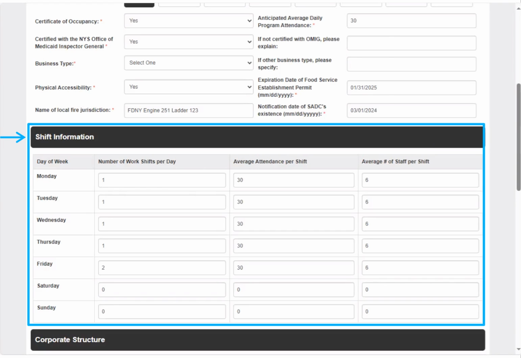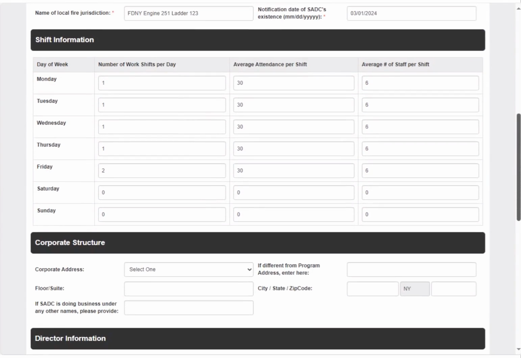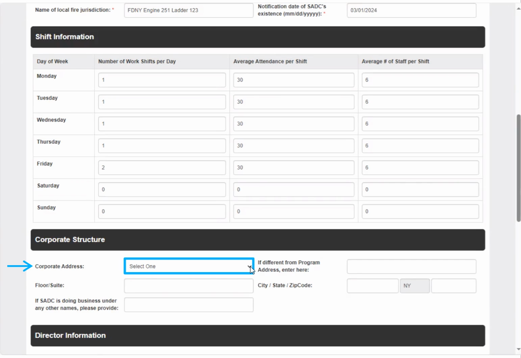Now that we've entered in our shift information, let's fill in the corporate structure section by entering in the corporate address of our program and a do business under another name if our program does business using another name. To enter in the corporate address, click the corporate address down arrow and select whether the corporate address is the same or different from your program's address.